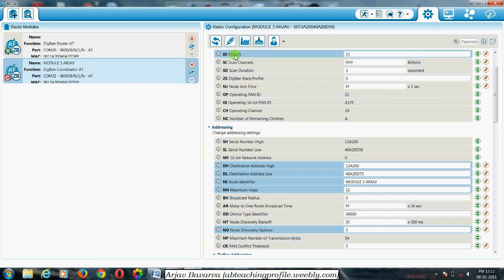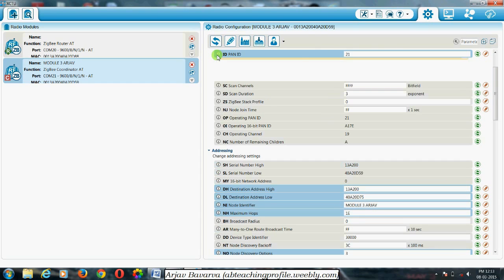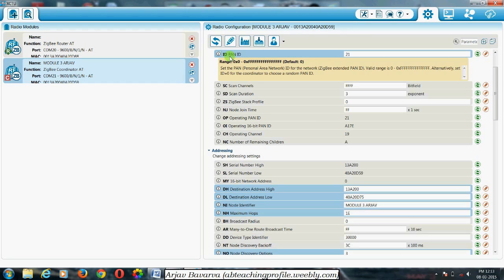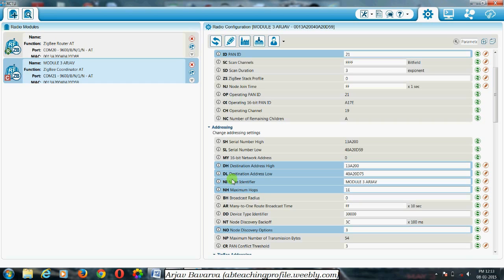So for example, PAN ID. PAN ID means personal area network identity number. It should be the same if you want to communicate these two devices together. So I selected 21. You can select any one of these. If you need help, just click on this one. You can get the help regarding this field over here. So this is how exactly it works.